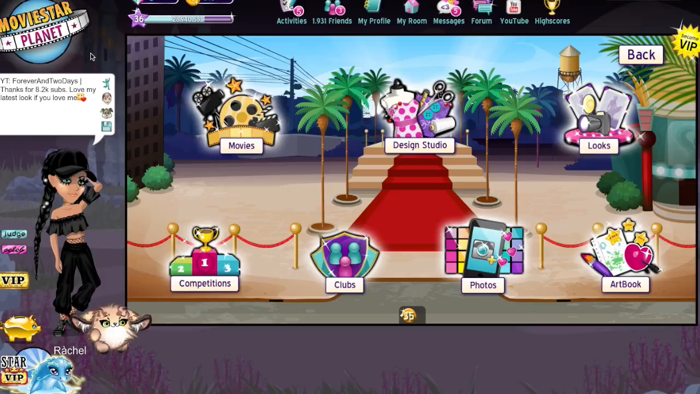Another tip slash trick for MSP is, well, I don't know whether this is a tip or a trick, I think it's more of a tip, but if you want to level up quickly and you're a low level, I'd say from about level 0 to level 25, which isn't a low level, 25 is quite high. If you want to somewhat level up quicker, all you have to do is buy 10 pets.